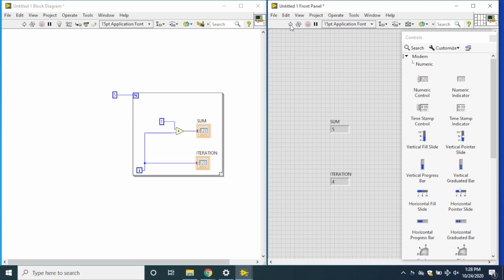Notice how, instead of choosing run continuously, I'm just going ahead with the run, because this is going to iterate 5 times. So I could just run it once and let it iterate 5 times. I don't have to run it continuously to keep it iterating for 5 times and then another 5 times and another 5 times. So I'll be happy to just run it once so that this just loops 5 times.